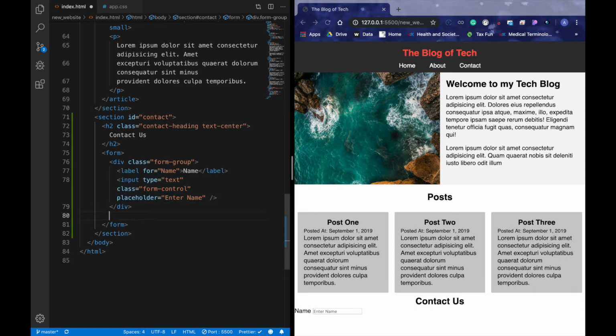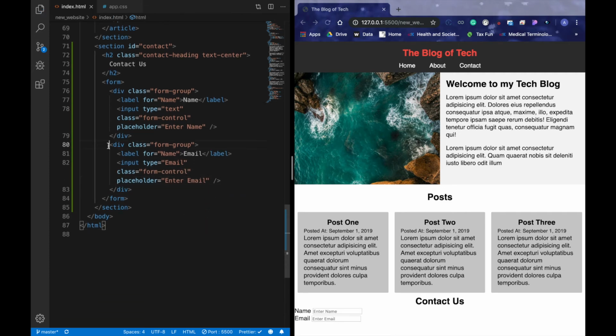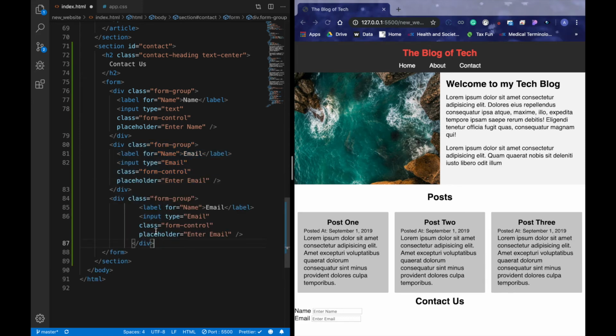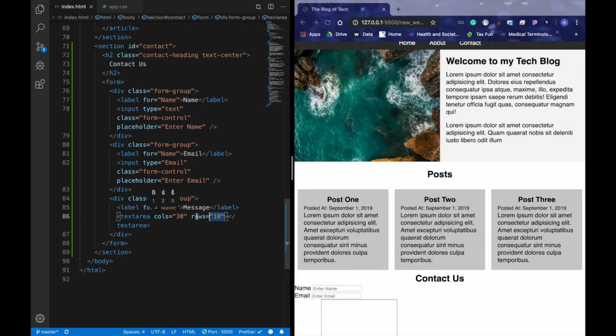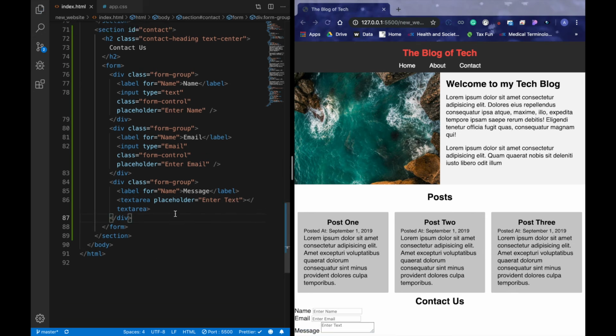Let's copy it down. This is going to be an email. We're going to have a type of email, and it's going to say enter email. Alright, and then finally we're going to have a label for message, but we're also going to have a text area. So we're going to need that. We won't even name an ID, but we don't want this column thing either. It's a plain text area with a placeholder of enter text. Alright. So this may not look the best, but after some CSS, it should be good.